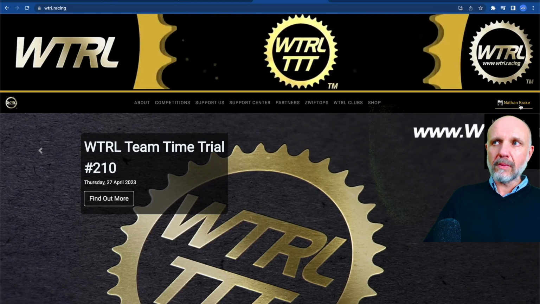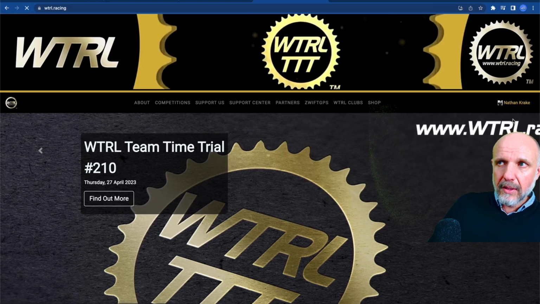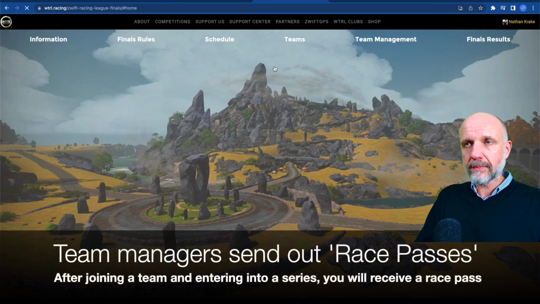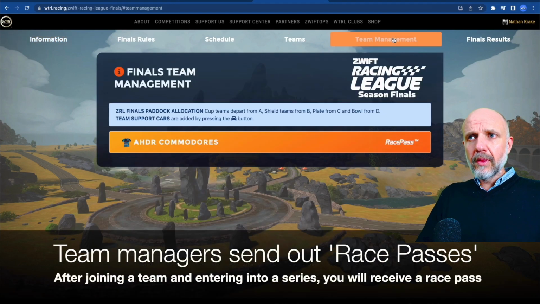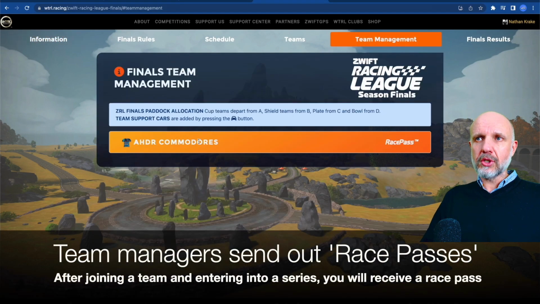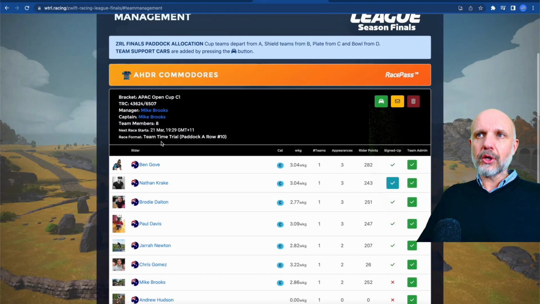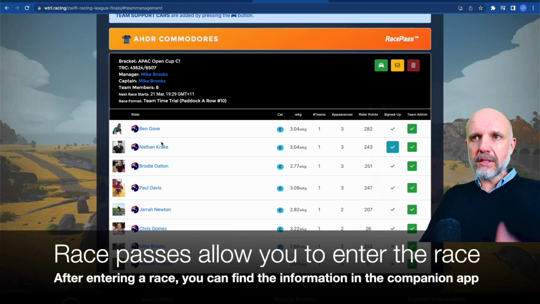But what I'm doing here is I'm clicking through my profile just to show you sort of what you get to see. Now this is the past ZRL season, which just finished in March. I was in the AHDR Commodores team. You can see some of the other riders in there, and a bit of information about that. I hope they don't mind me showing this.